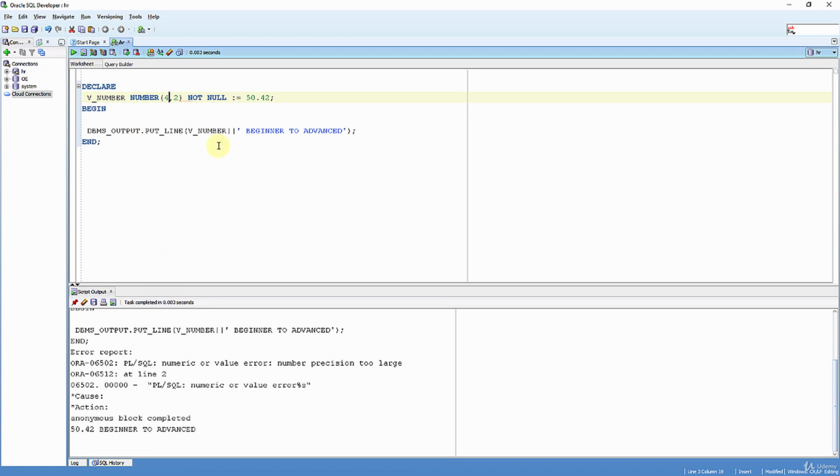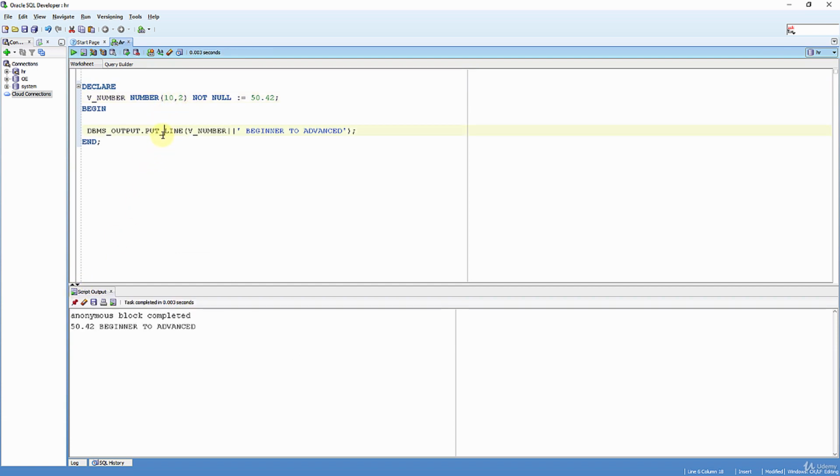Let's change the precision with 10, for example. The result is correct. So let's change the scale now. Let's assign it as 1 first. As we see, the decimal part has truncated to 1 digit. Let's change it to 5 then. It's correct. No problem. That means your precision and scale must be at least equal or higher to your number.